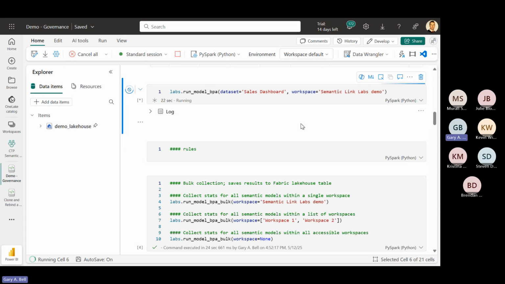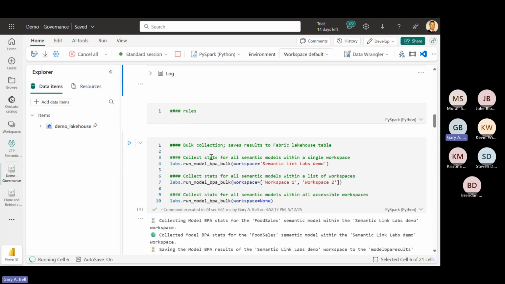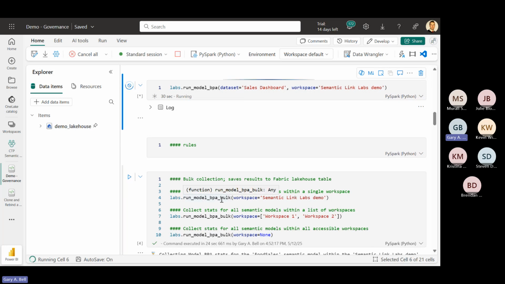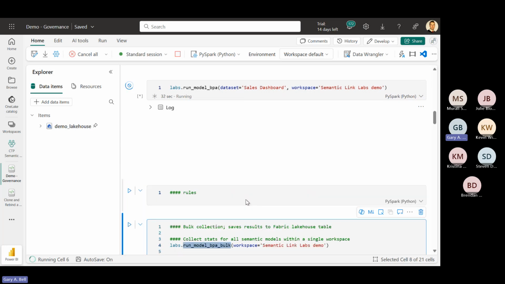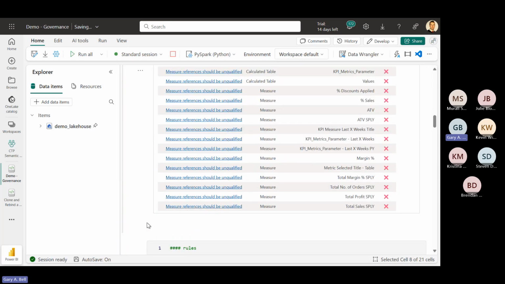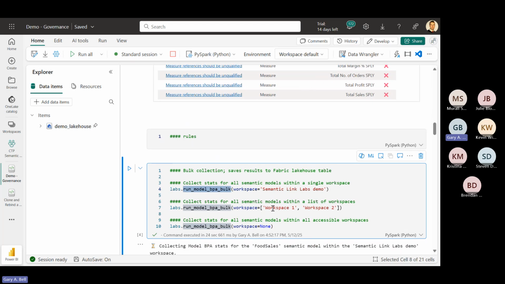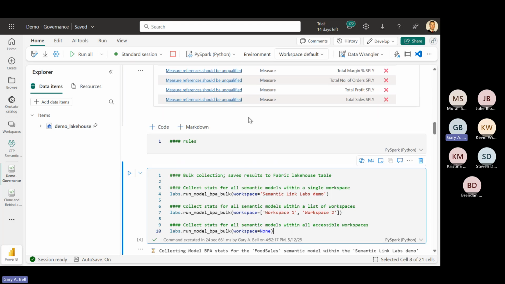We're running this on an individual basis now. We'll talk a little more about some of these other scenarios in a moment, but you can run it on a bulk basis. You see there's this other endpoint that'll run it in bulk. You can run it for an entire workspace, across specific workspaces, or across every workspace, if you're really a glutton for punishment and want to see how poorly all of your Power BI developers are operating.